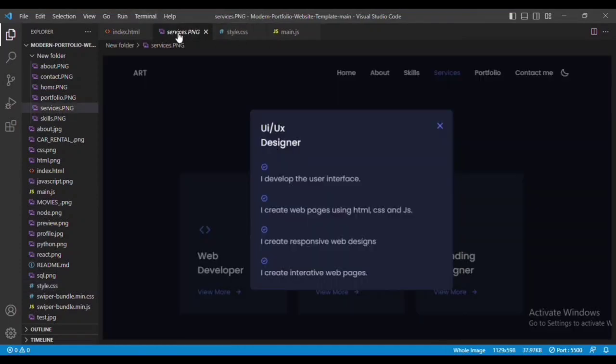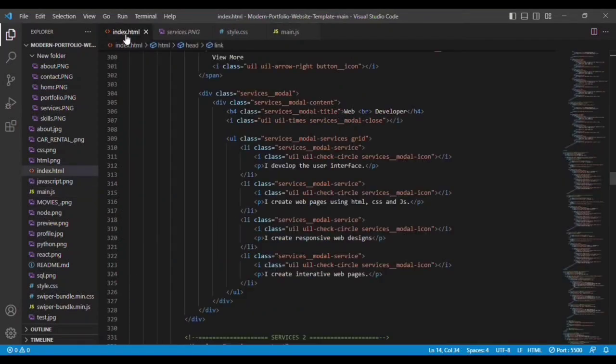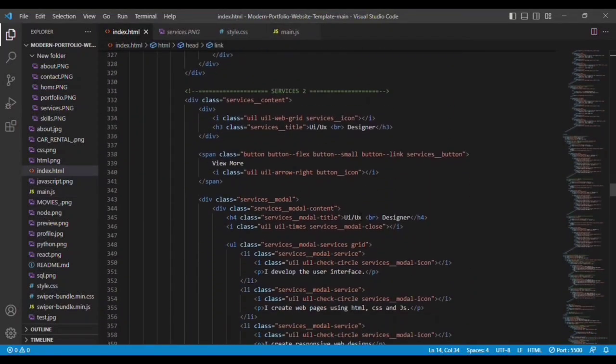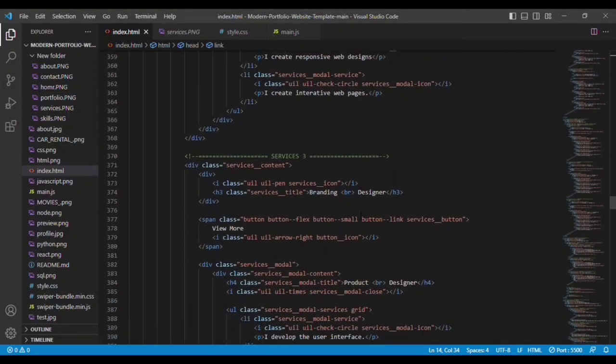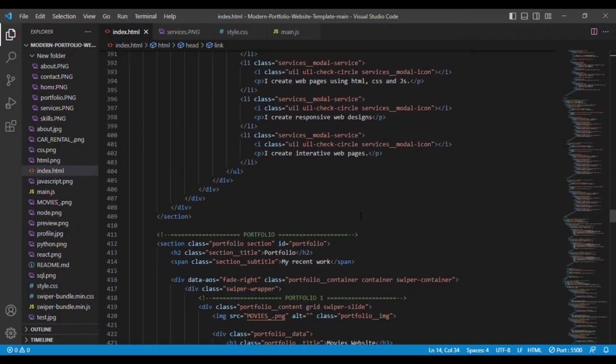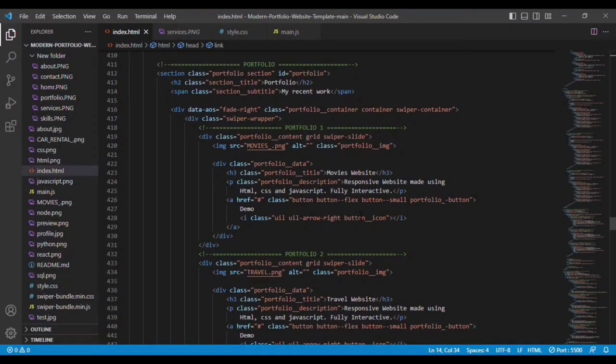Next, you can go. This same section is copied again. So skills 2, then we have services, the third one, similar one. You don't have to be worried about it. Next we have the portfolio section. You can see the section title and section subtitle, portfolio and my recent work.